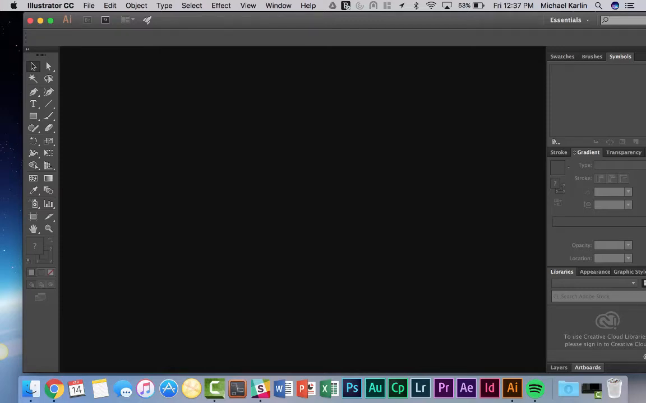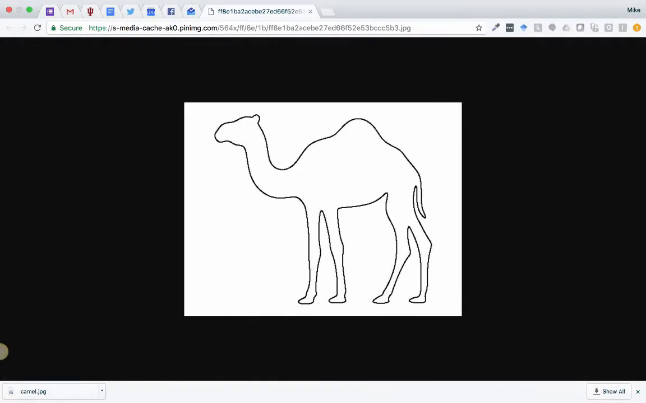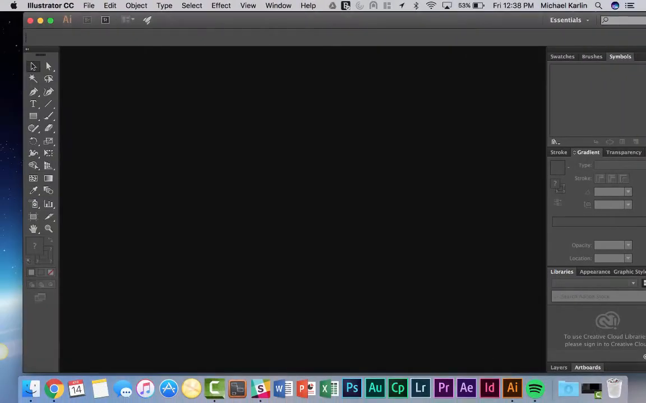Hey everyone, here's a quick screencast showing you how to turn an image into an Adobe vector file. So it works best if you can find an outline. One color is typically good. So this is just a JPEG of a camel outline that I found and have saved.